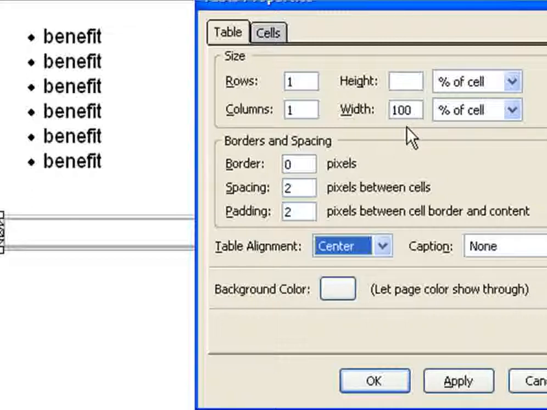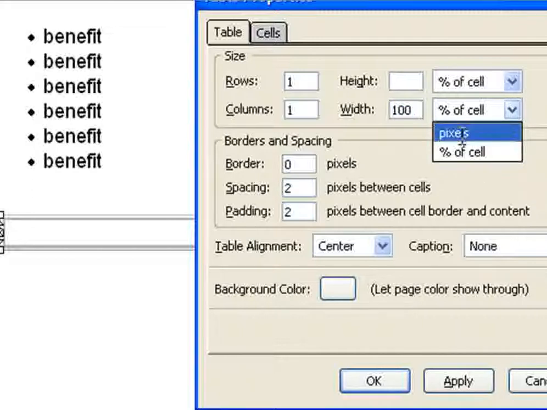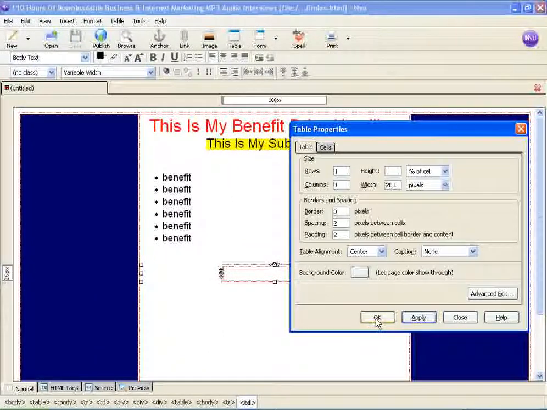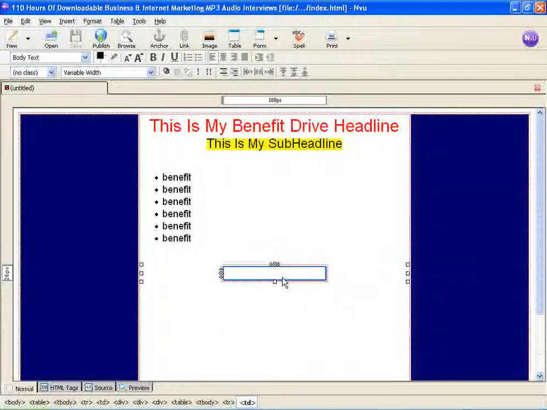And I'm going to make this a pixel of, let's just say 100, or maybe 200. Okay, so there's the table here, and you're going to see why I'm doing it this way in a second. And then you're going to place the cursor inside that table.